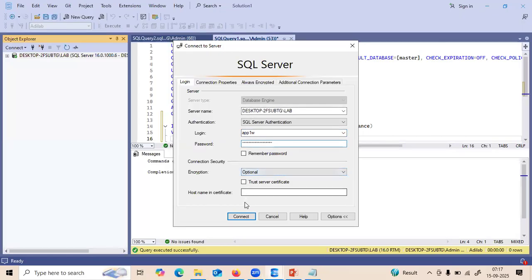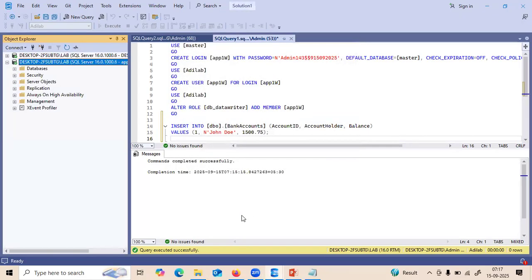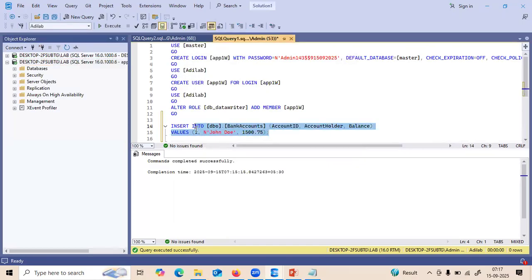And connect. So here, what have we given? We have given the permission to insert into all the tables in the database. So here I gave the permission to the app one user to insert, or to write, the data to all the tables in the AdiLab database.